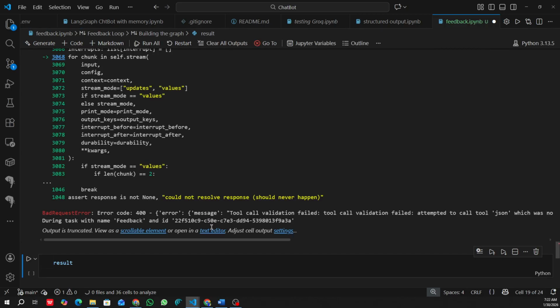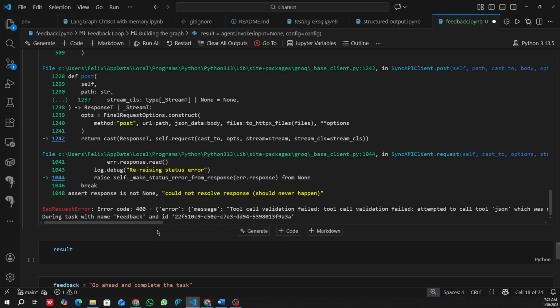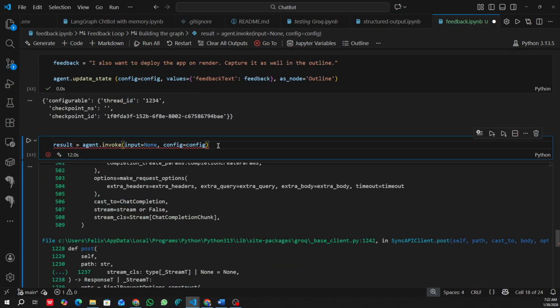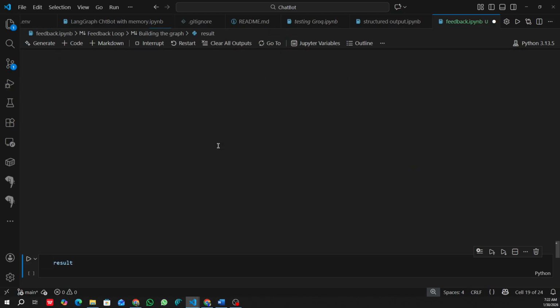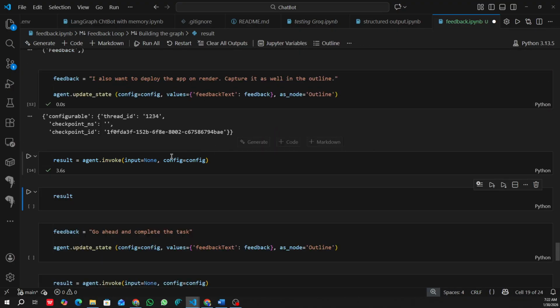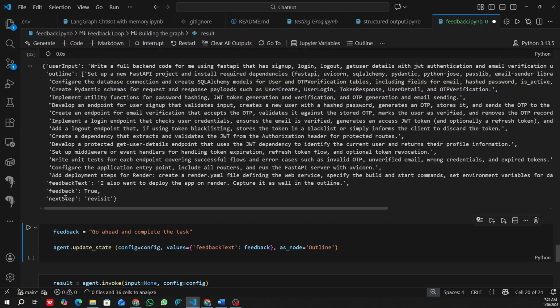Oh, we'll have some errors here. So why this error? Let me run this again. All right, so it's successful now. I don't know why the error occurred the first time. All right, then let's now look at the result that we'll have.